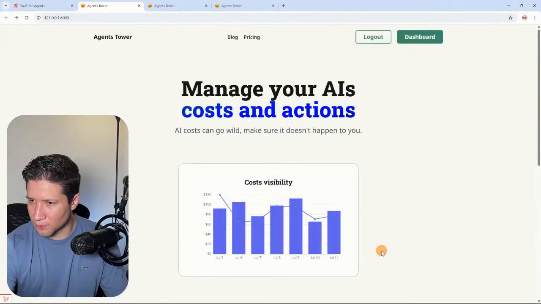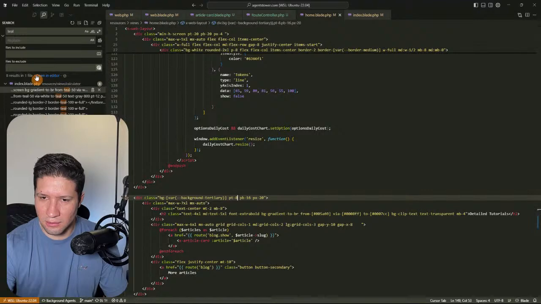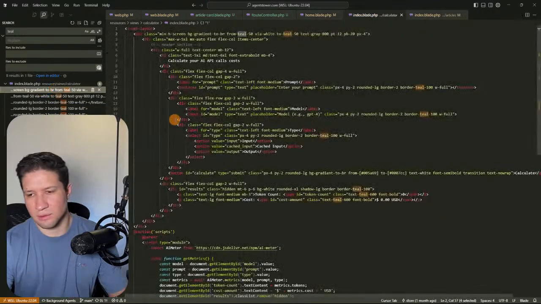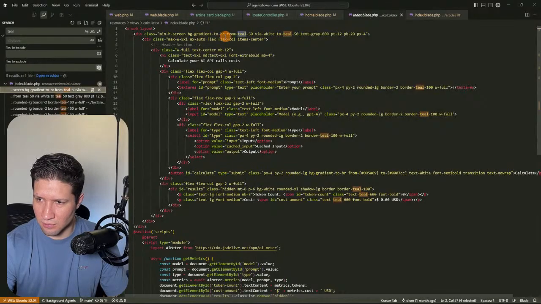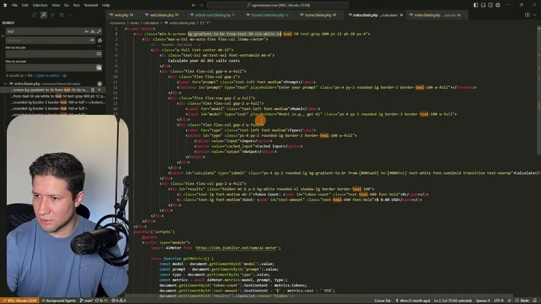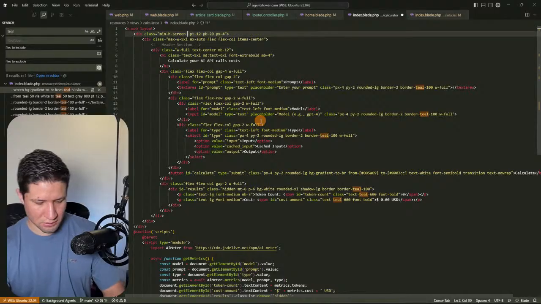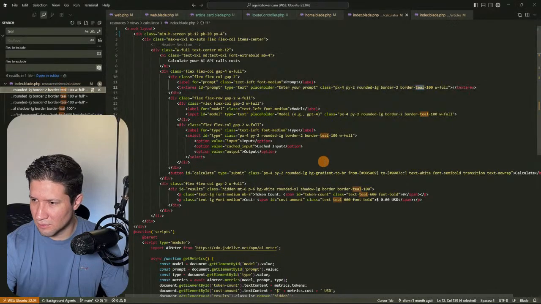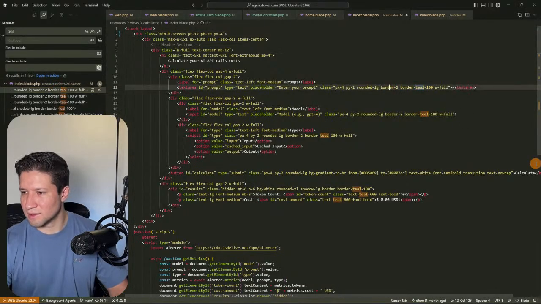So let's see this color. Let's see if it's defined. So yes, I still need to modify this. I'm going to remove this for just like fast. So border.